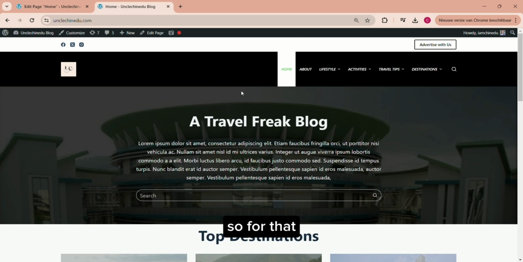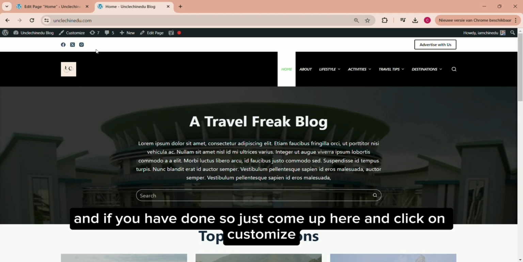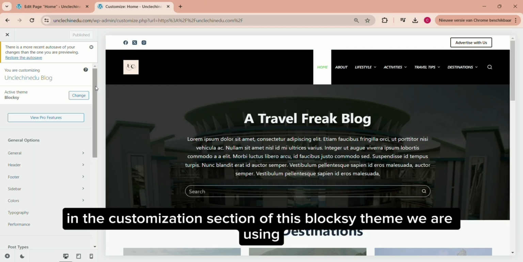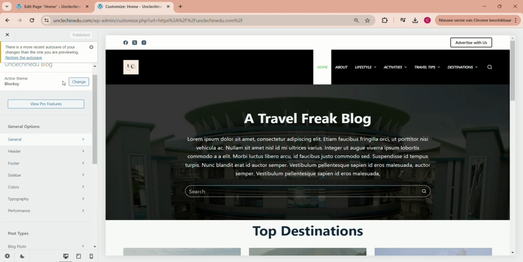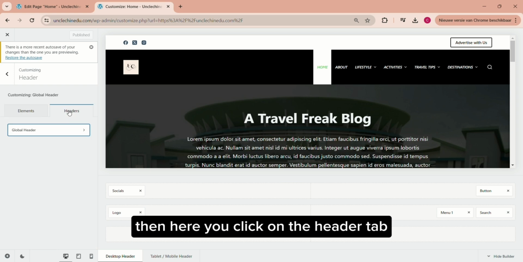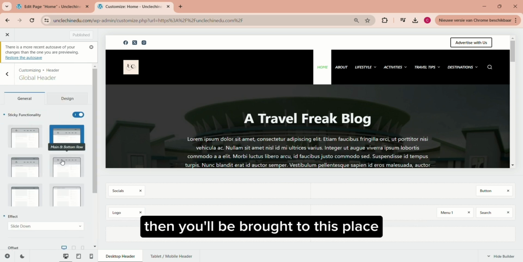Okay, so for that, I will assume you have logged on to your WordPress dashboard. And if you have done so, just come up here and click on customize. So as we are here now in the customization section of this block theme we are using, I will come down here and click on header. Then here you click on the headers tab. Now come down here and click on the global header. Then you'll be brought to this place.